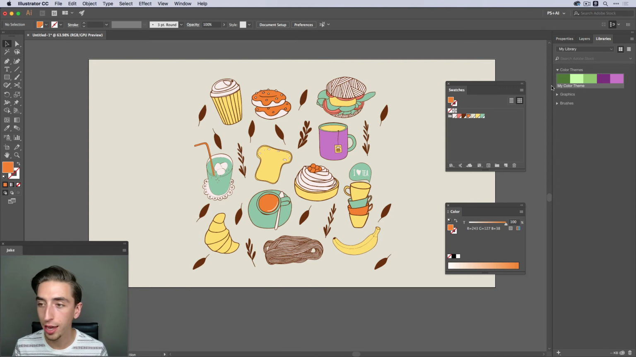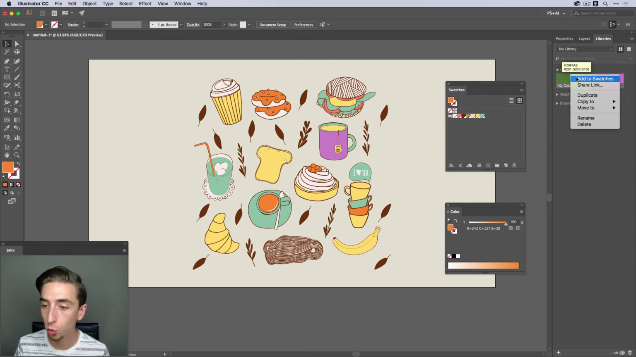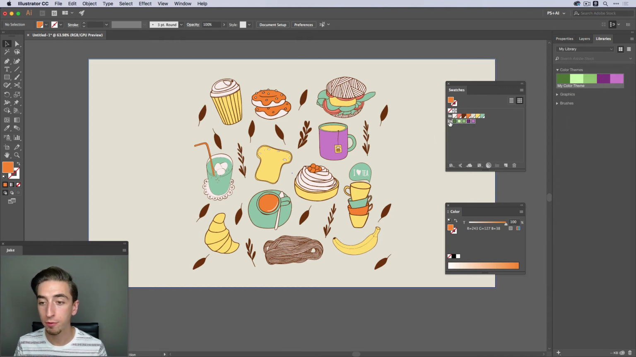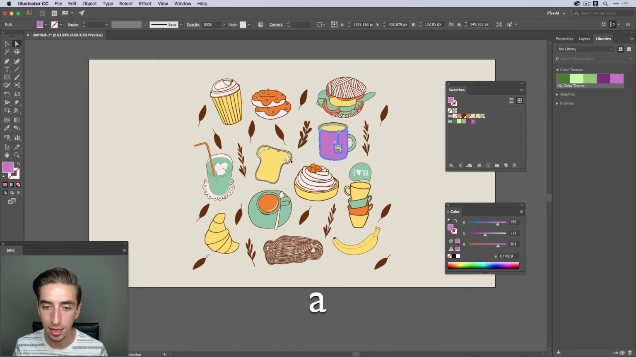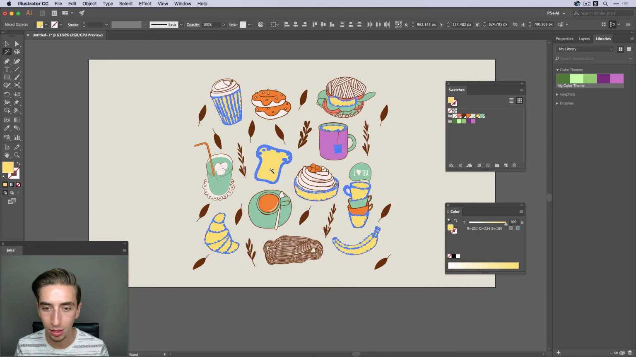And to get to these colors, all I have to do is right click and say Add to Swatches. And there we go. I've got a folder that's named My Color Theme, whatever you named it in Adobe Color, and I have access to each one of those colors here now, and I can very easily make adjustments. So let's again, use our magic wand, Y on the keyboard to select that yellow, and let's say I want to make it this purple.